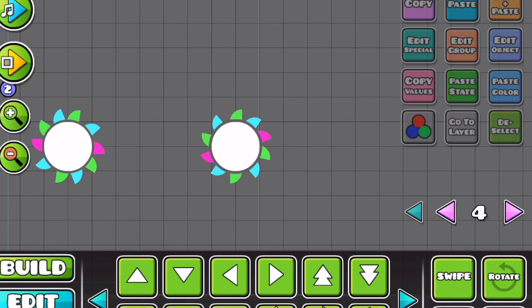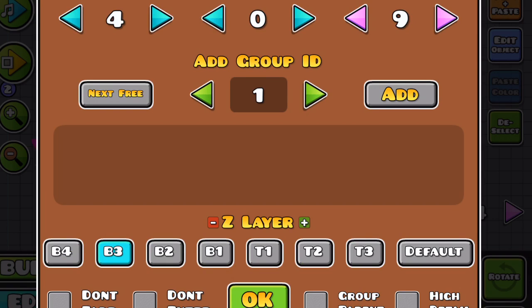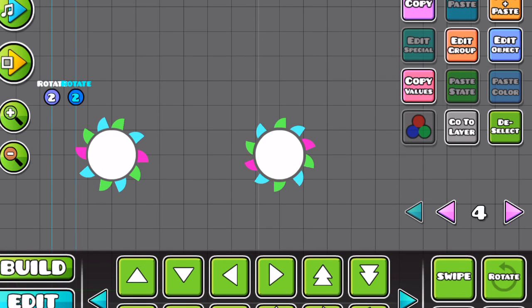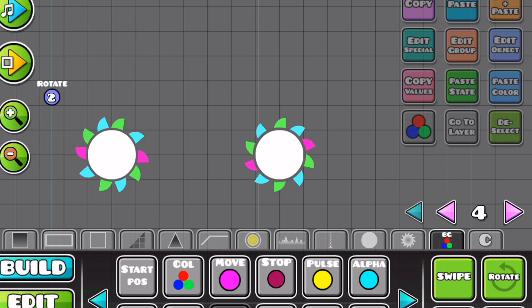Give it group 1 also to make that invisible. You don't want it to be visible. You want to grab all the spinning thingies, because that's what's going to spin on the whole thing. So yeah, just select each and every single one of those, and then you want to give that group 2. And basically what that is going to do is that's going to rotate around it, and it's going to look like an actual saw.